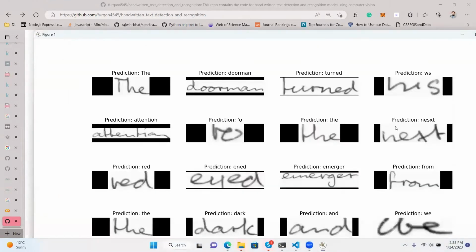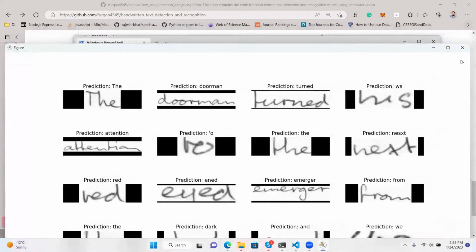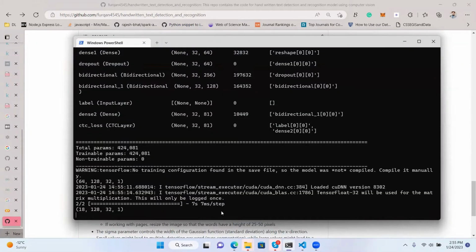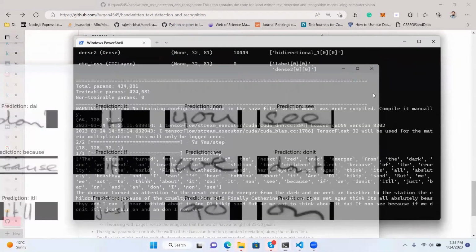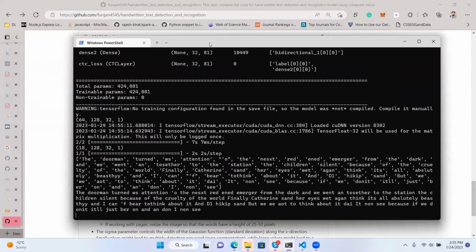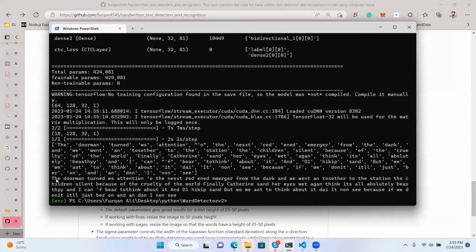And the model is being run. Okay, as I already showed you this image on my GitHub, let's close this. Also close this. I'll explain the code. Okay, so you can see we have detected all the words and compiled them into one single line. You see this: "doorman turn us attention to the next red". Some of the words are wrongly predicted, like "next red".